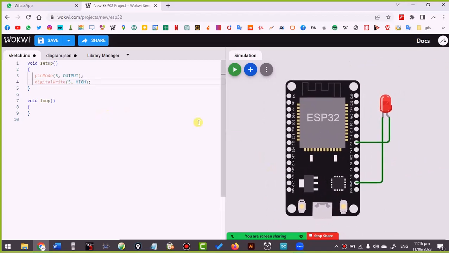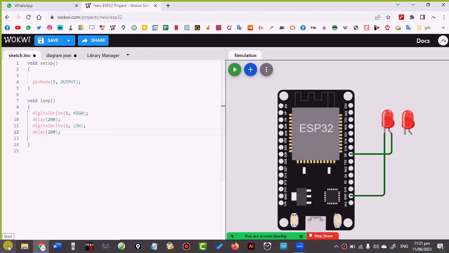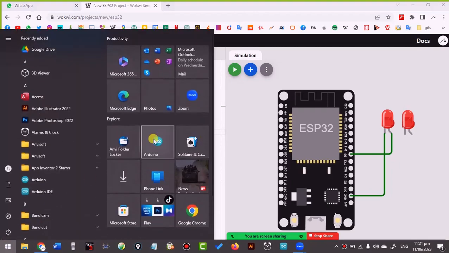Now, a very simple circuit and very simple program. It will just turn on this pin. You can run it from here. Just click start and it will start. Okay, it is compiling. Normally it runs within 10 seconds, but it is taking much time. I don't know why. Okay, this is the Arduino software.